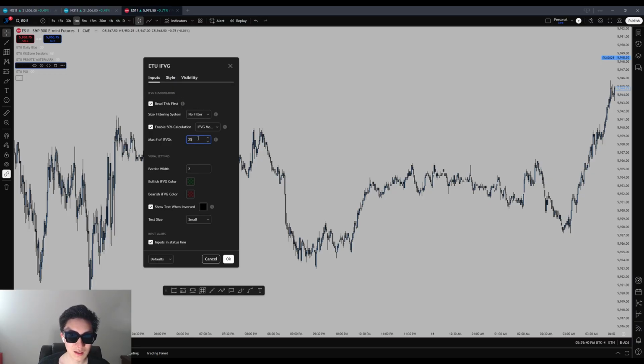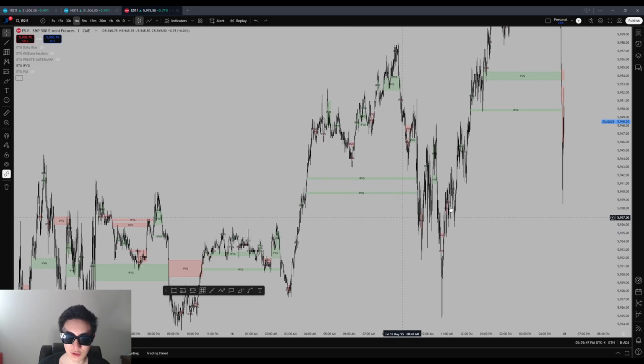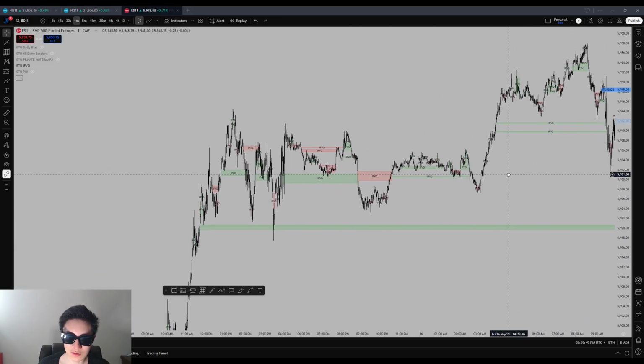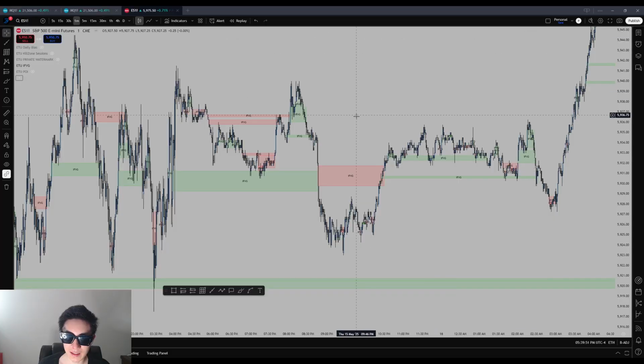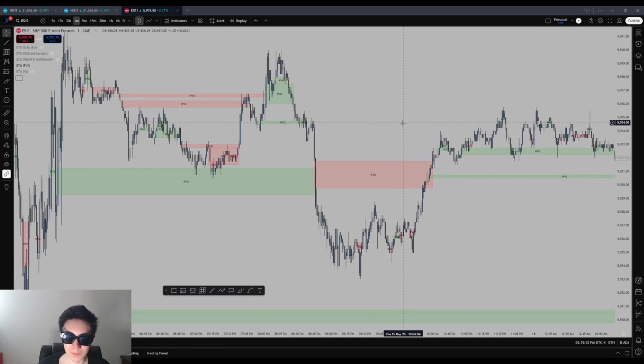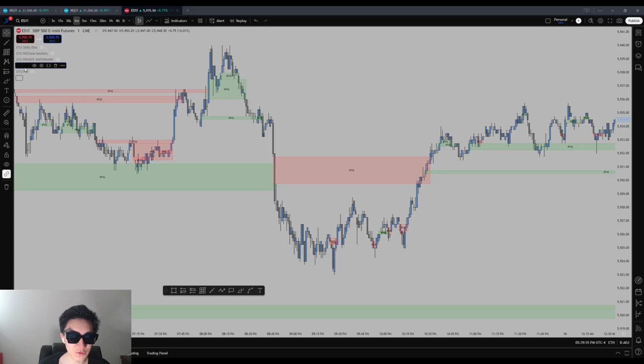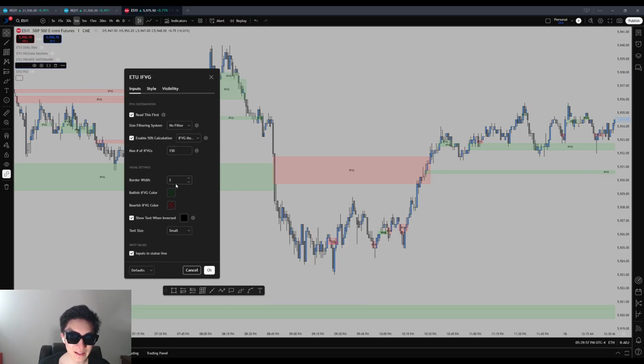I have a system that basically filters out memory so you guys don't lag, or if you only want to show the most recent IFVGs, you can use this tool here. It just uses a first in first out queue to basically sort the memory for the IFVGs. And then last but not least, you can have different types of customization features, like border width for IFVGs, which I typically keep at 2.